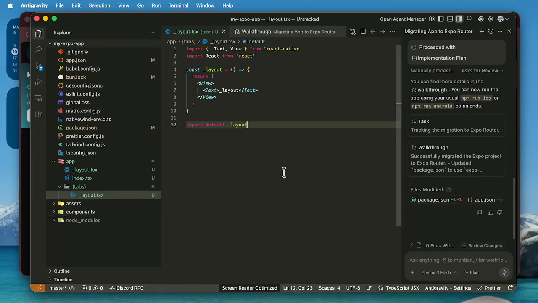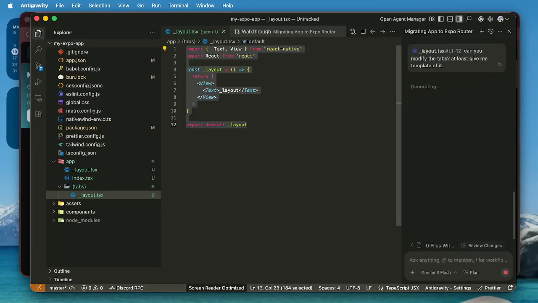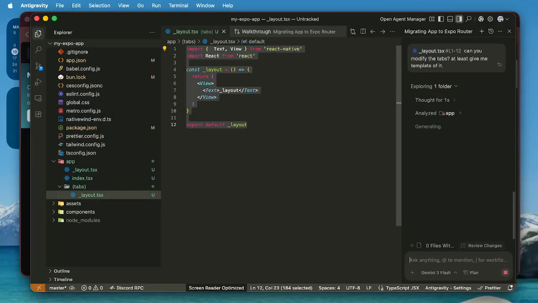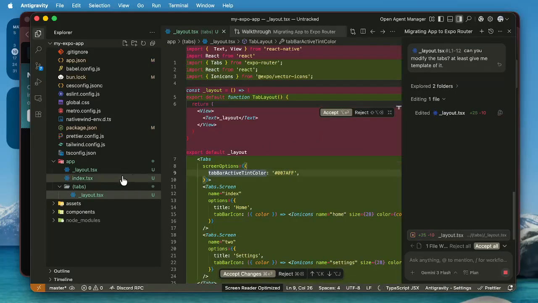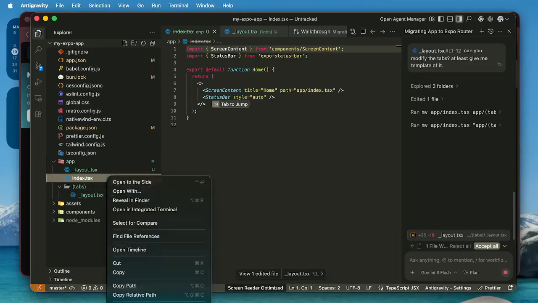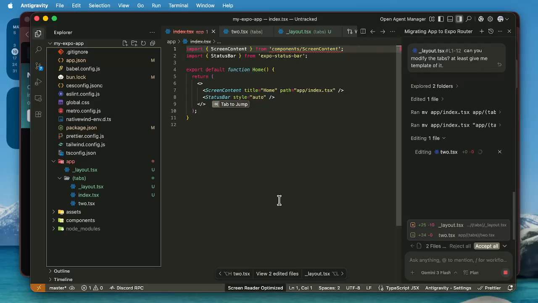I think we should ask it. Can you modify the tabs? Please give me a template of it. Yeah, we need the native tabs. I forgot, I'm lazy to check the documentation, but I know there's a native tabs that we should actually have by default. Yeah, this one. And actually, I think we don't need this. We can delete this. Oh yeah, the AI deleted it.